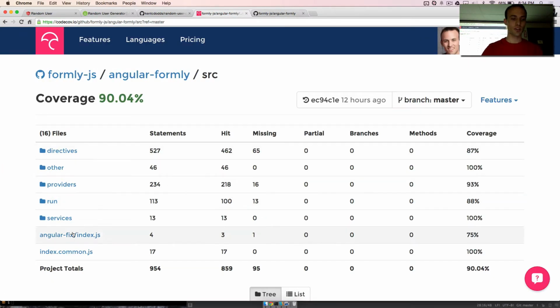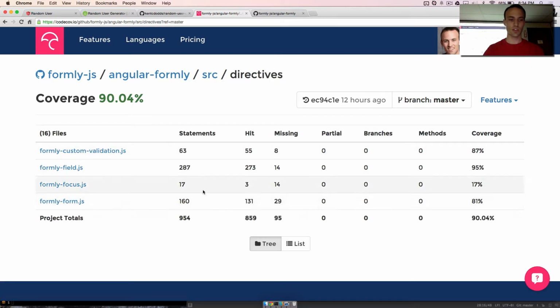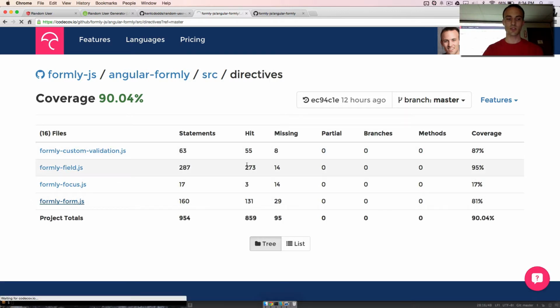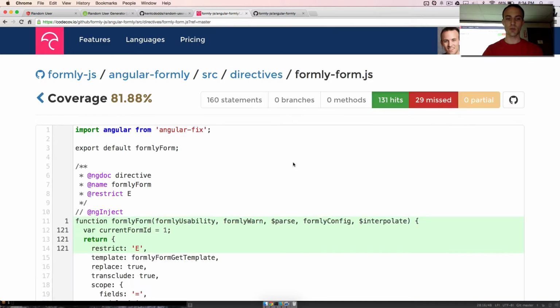And so I can go through here and look at my project, and I see the number of statements in these files or folders. This is the percent of coverage for those. So here, let's look at directives. There's 87% code coverage here. Let's look at formly form. This is a pretty sizable file with 81% code coverage.